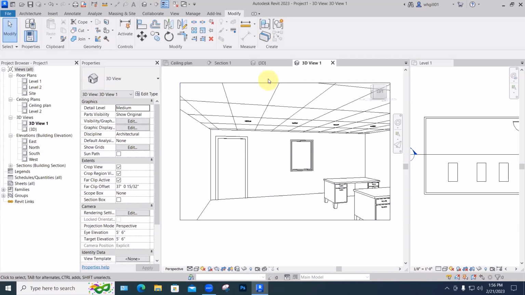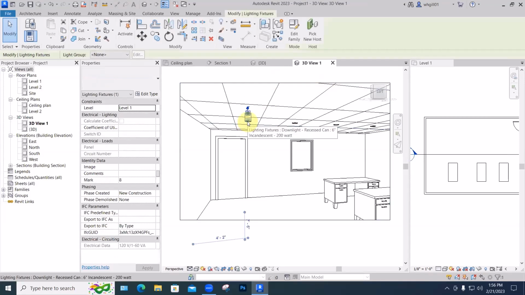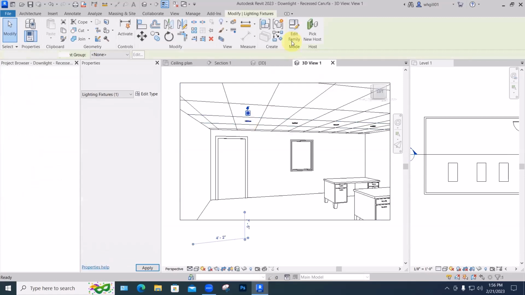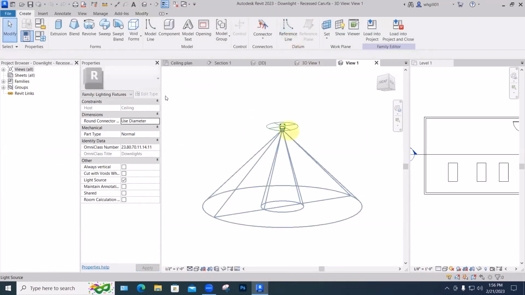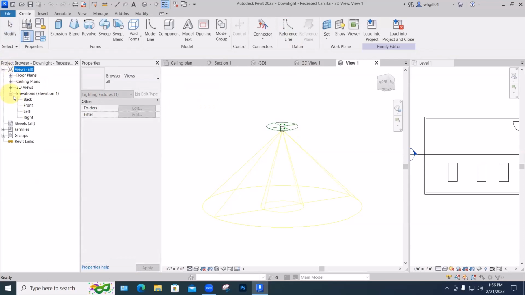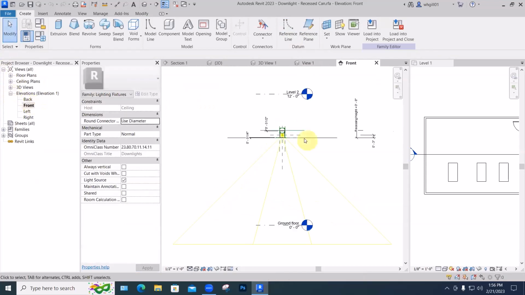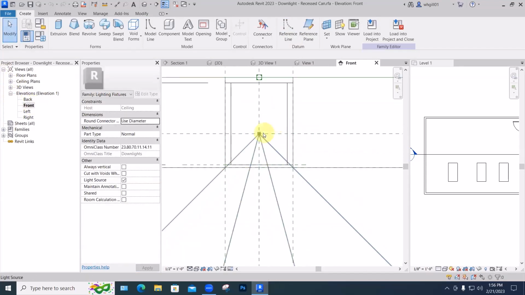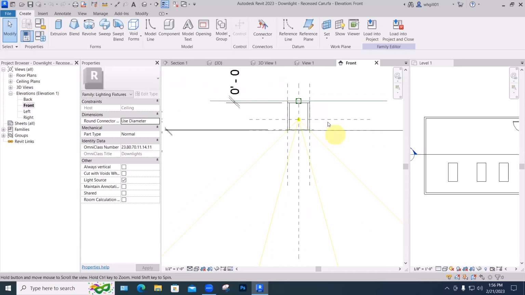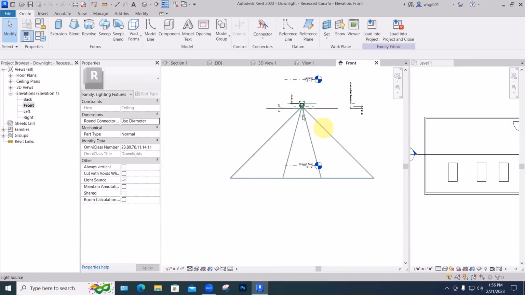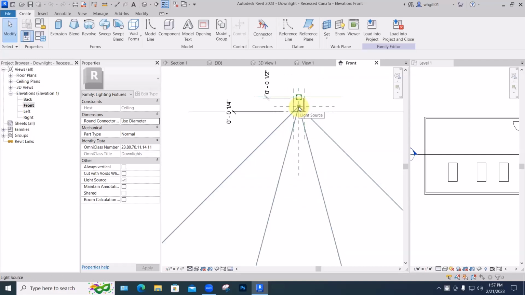And I guess the easiest way to do it is, let's go back to this guy again that we know and love, and edit the family. And just get into an elevation view. So here's the light source, and we can see the default beam angle, which is 90, and the spot angle, which is I guess 30. That's just the way it would come when you load that the first time.